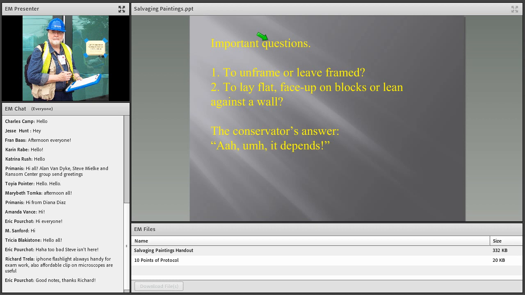I often get a question: if a painting is wet, should I unframe it or leave it framed? Should I lay it flat, face up on blocks, or lean against a wall? Well, those of you who are conservators listening in here, "it depends" is one of our favorite phrases.